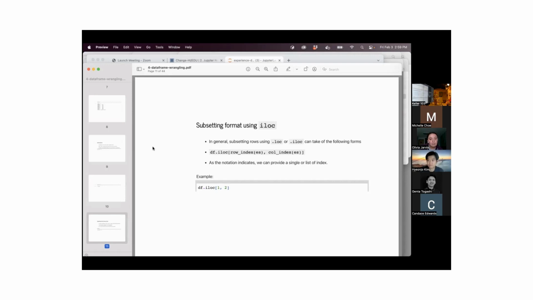So iloc, what is it? In general, you're subsetting rows using a row index and a column index, as opposed to loc, which uses column names, header names, etc. A way I usually remember it to differentiate is I for index.